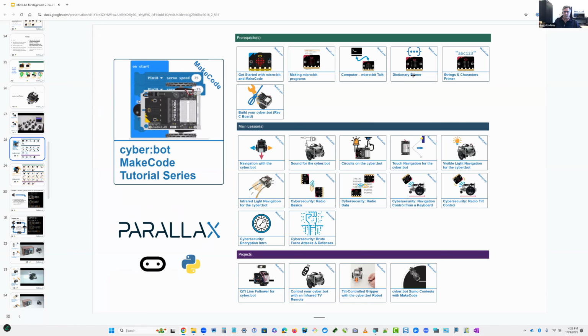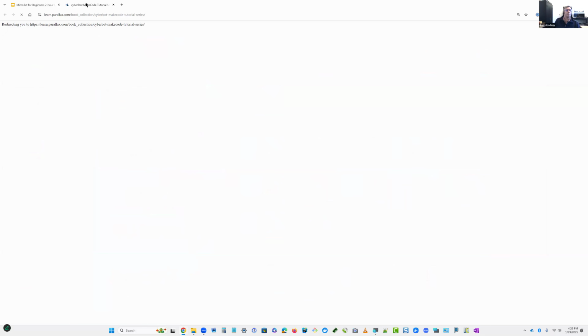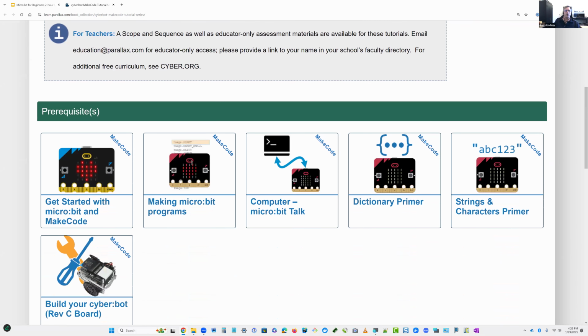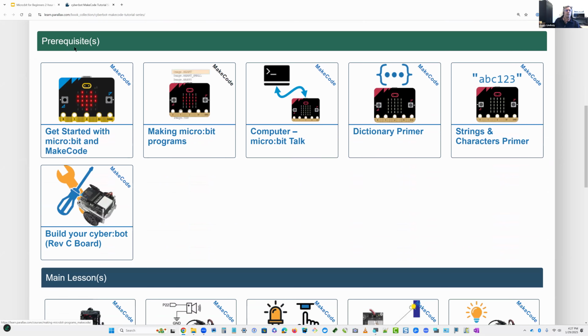So here is the MakeCode tutorials for the Cyberbot. And I want to emphasize that even though it says for the Cyberbot, I talked about diving more deeply into the code. And so the prerequisites section of the Cyberbot has the get started and the writing microbit programs that I talked about, this being a deeper dive, but it goes into even more coding with dictionaries and strings.